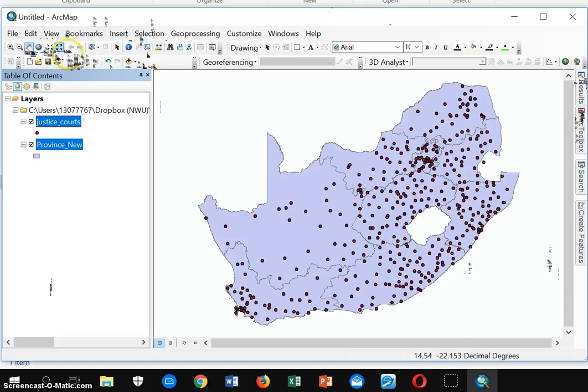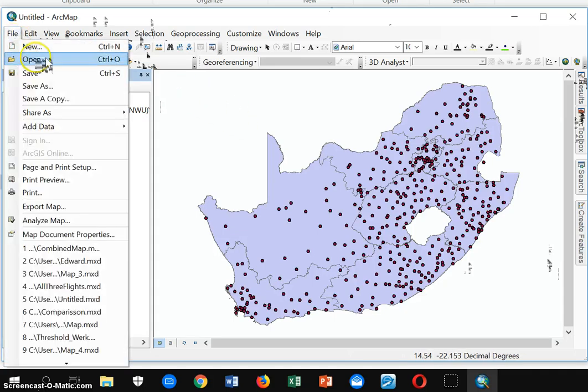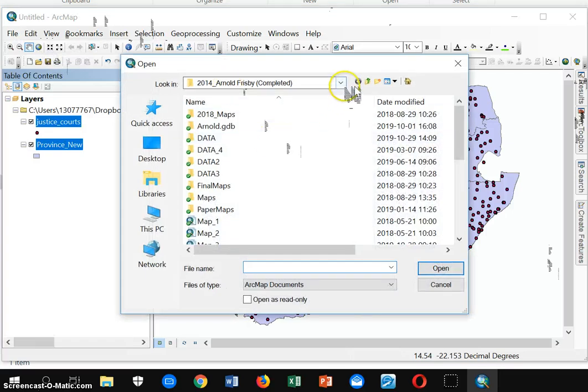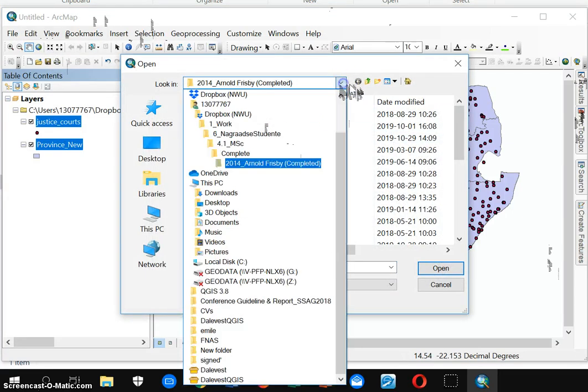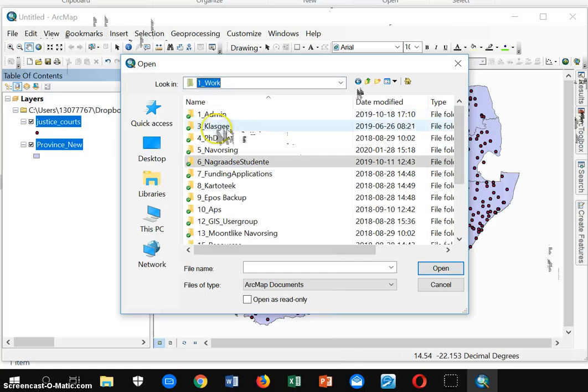Very important. Never try to add data by going here to file open. Okay, that's usually a mistake that students make. It's not going to work. I'm going to show you. I'm going to click on open. I'm going to navigate to that folder again.